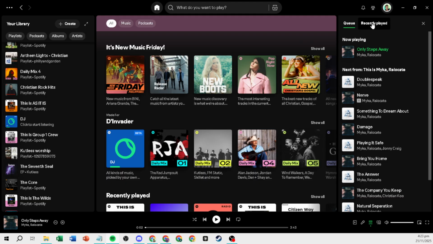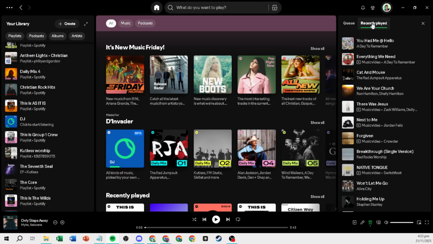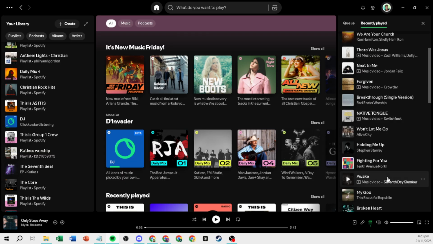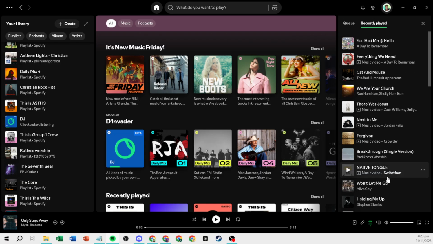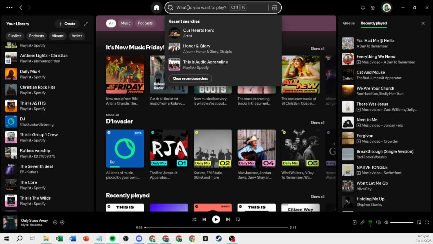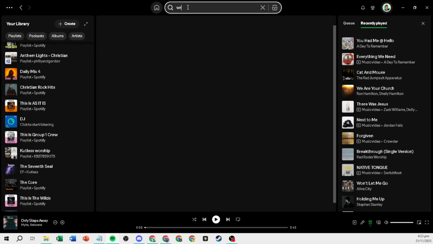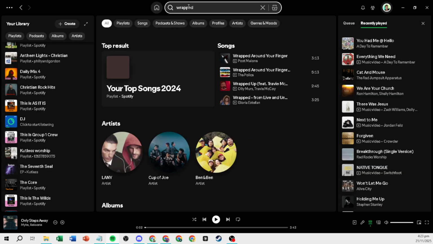While this gives you a quick browse through your recent listening history, we're aiming for a more comprehensive view of your yearly statistics. For a deeper dive into your listening habits over the year, use the search function within the Spotify app. You're going to want to search for Wrapped. Spotify Wrapped is a feature they release yearly, summarizing your top songs, artists, and podcasts, along with other exciting statistics about what you've been tuning into throughout the year.